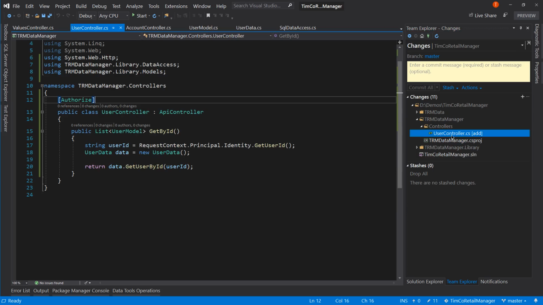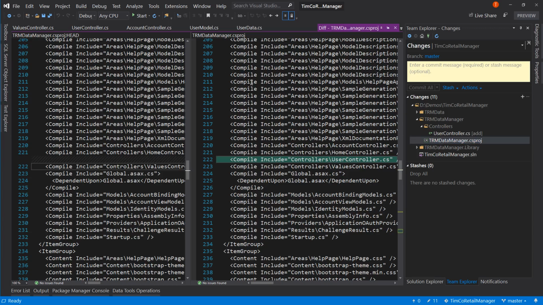So if we double click on the file, it's going to bring up the file itself, but that's not really helpful because that's a new file. But if we double click on the CS proj, there we go. It brings up a side by side. This might not be something you're used to, but this is what's called a diff. It finds the differences between the file on the right, which is the file that exists now, and the file on the left, which is the file at what's called head, the last commit on the current branch we're on.